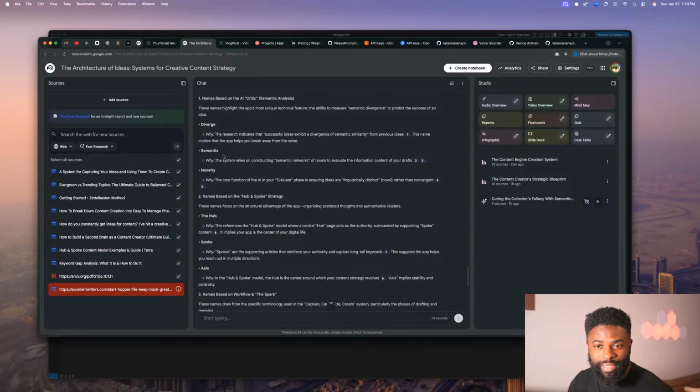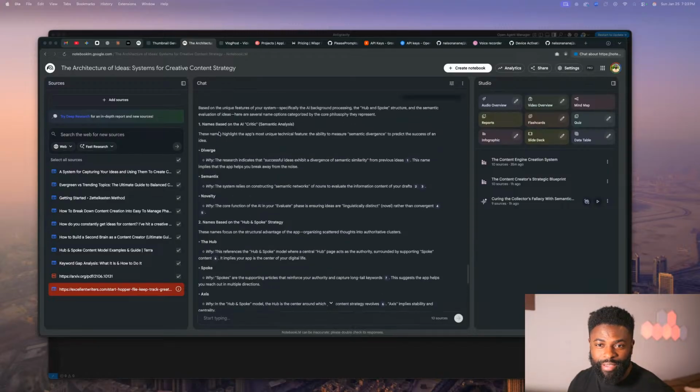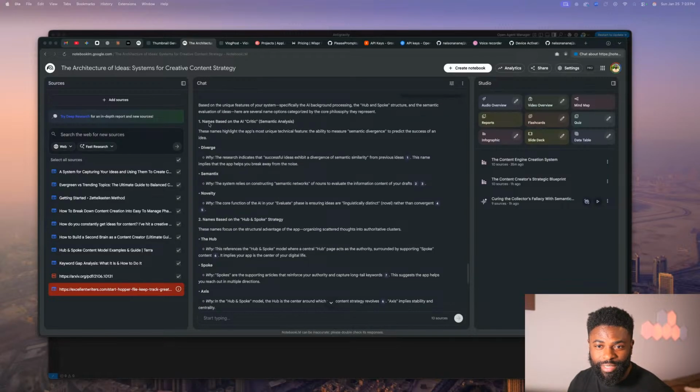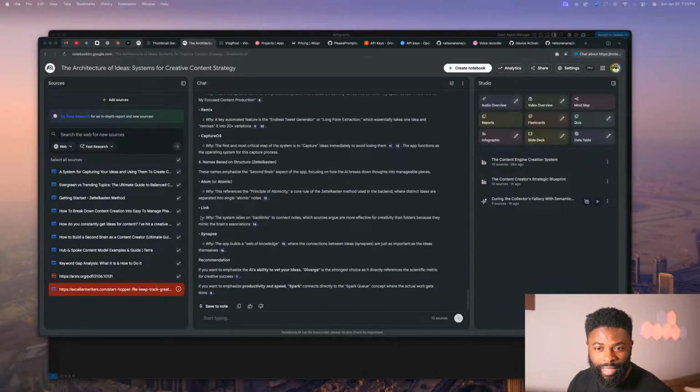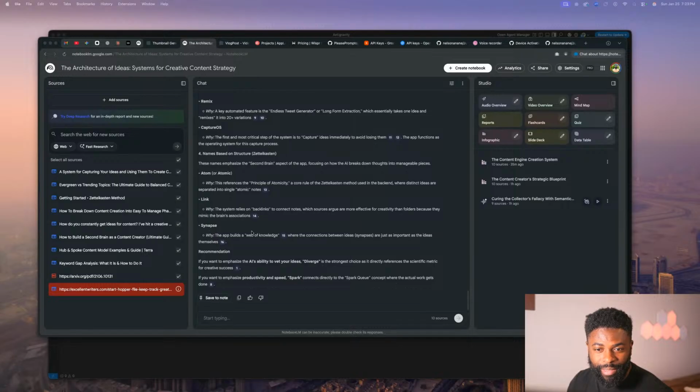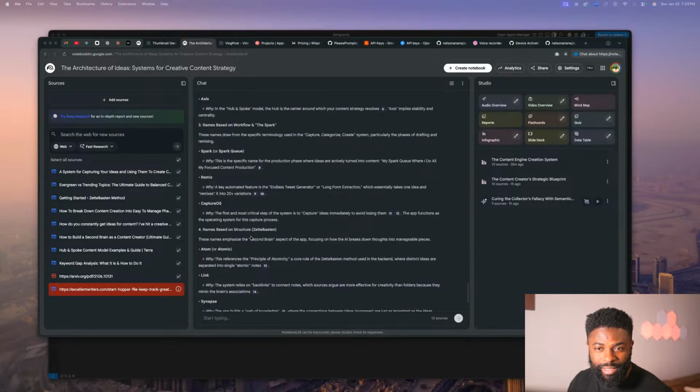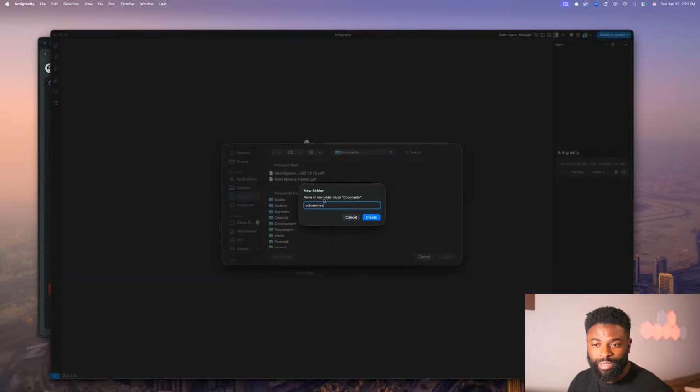There's semantics. Why? The system relies on constructing semantic networks of nouns to evaluate information into content graphs. That's interesting. Diverge, that's interesting as well. But I think I like Capture OS. Atom, Link, Synapse. Okay, Synapse. Let's do Capture OS. We're going to name this Capture OS.